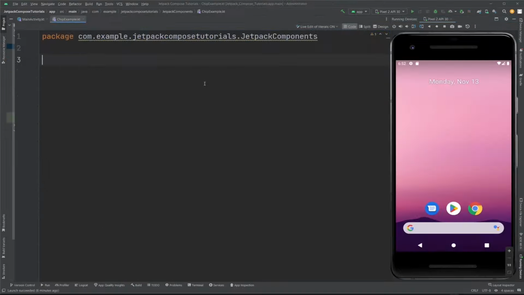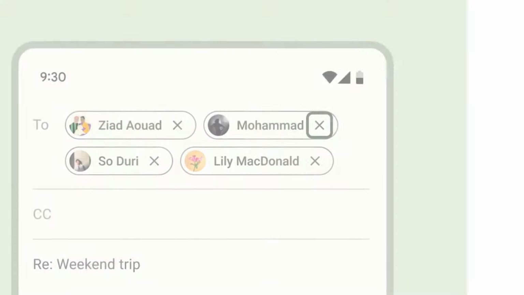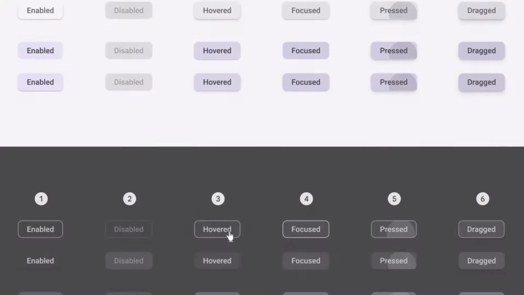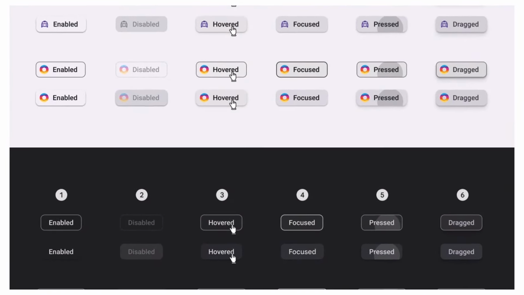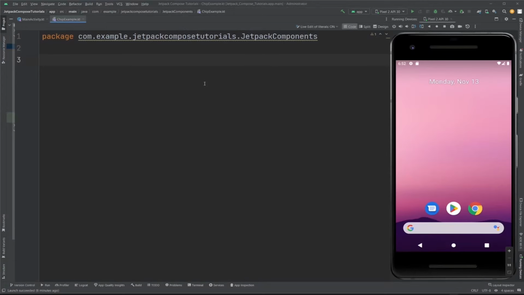So yeah, that's it. The chip component is basically a compact interactive UI element which represents complex entities like a contact or a tag, often with an icon or label. It can be checkable, dismissible, or clickable. There are 4 types of chips: assist, filter, input, and suggestion chips. These 4 I'm gonna implement in this particular video.